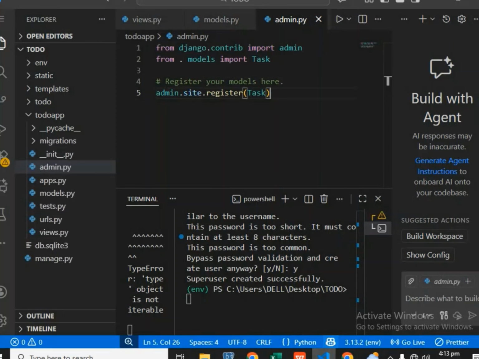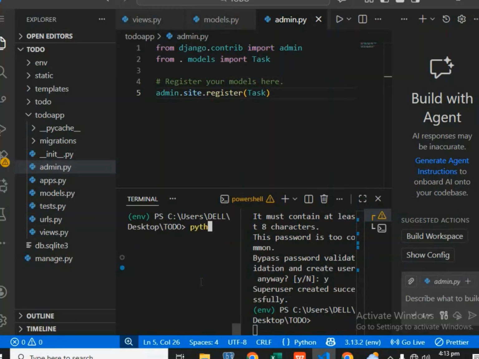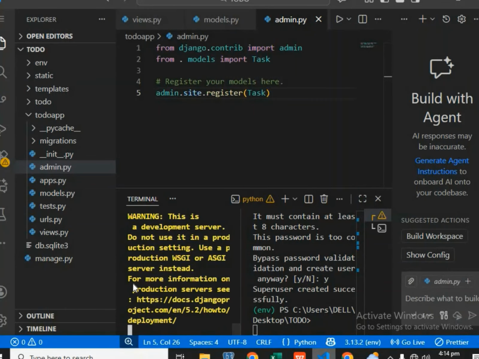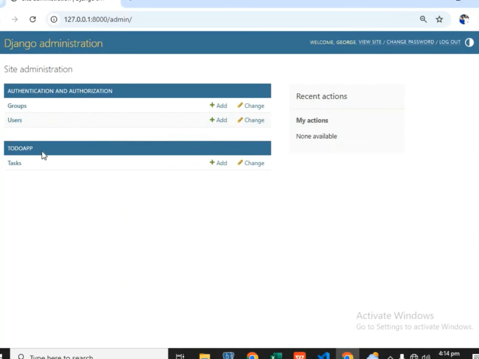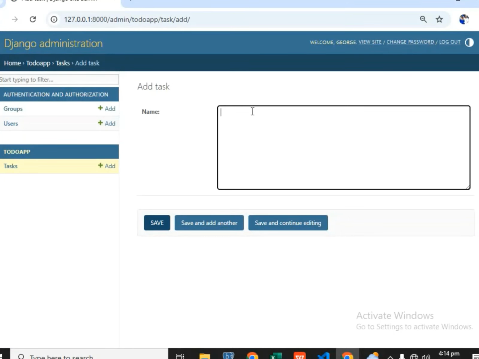The code broke, so we need to come back here and restart. Python manage.py runserver. Okay, the server is running. You refresh. As you can see, we now have this to-do app. This is our to-do app, and this is Tags. You can now add new tags. You can add the name.